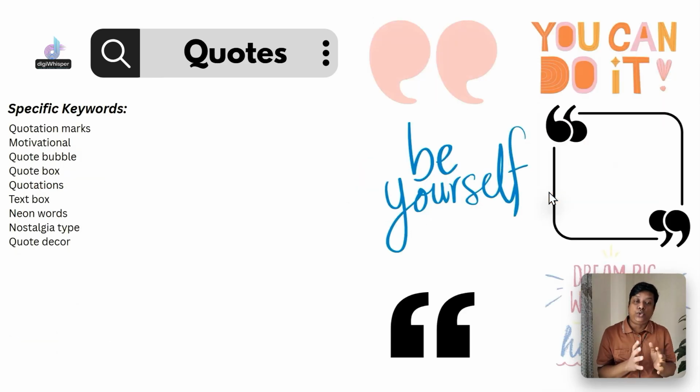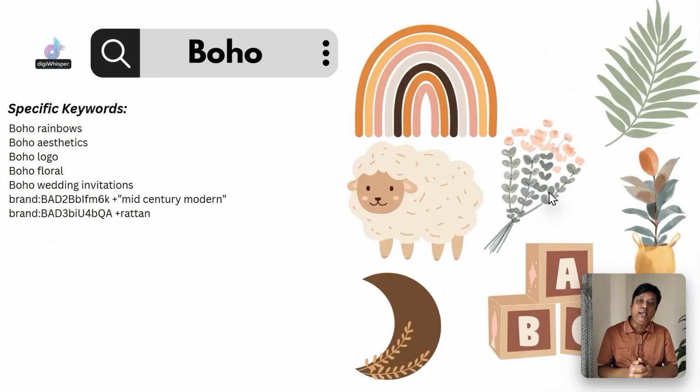And the next one is quotes. If you want exactly these types of element, you need to type either quotes or quotation marks, motivational, quote bubble, quote box, quotations, text box, exactly this type of keyword in your Canva search box. And the next one is Boho.